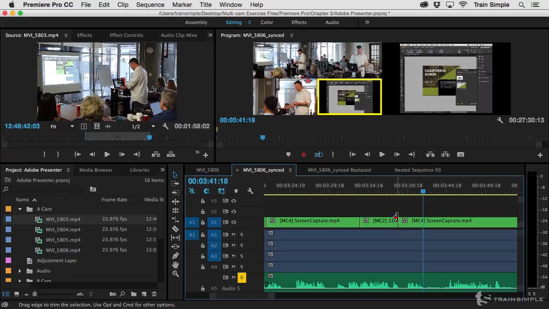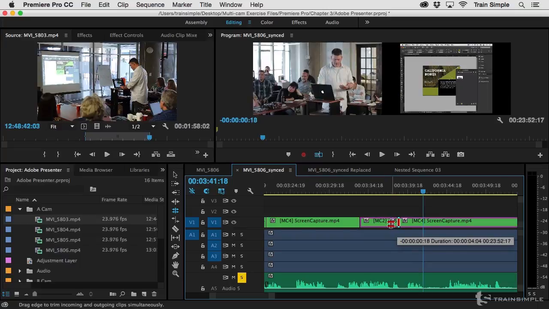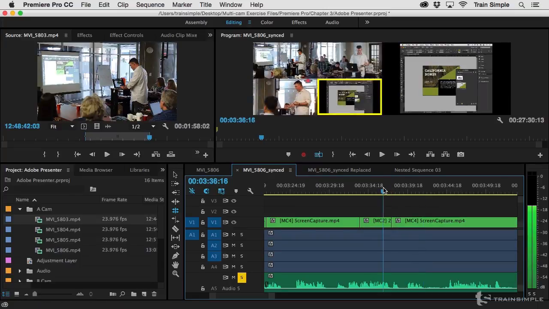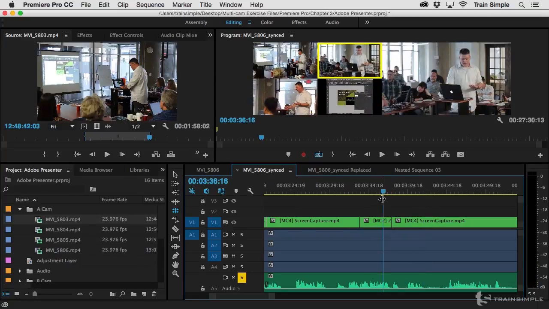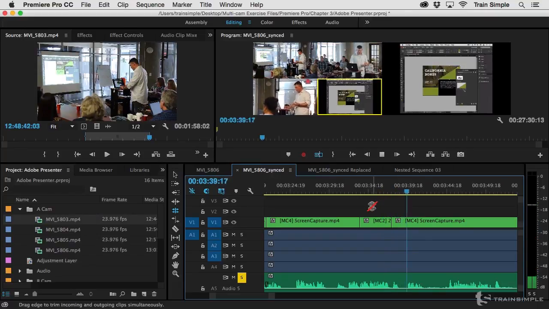Now, we could do this a number of ways. One of the obvious is I can switch to the rolling edit tool by using the N shortcut, and I can just drag this back a bit. And then I can play it back and see if I'm happy with the cut. Also, drag and drop. And that's pretty close to what I'm looking for.